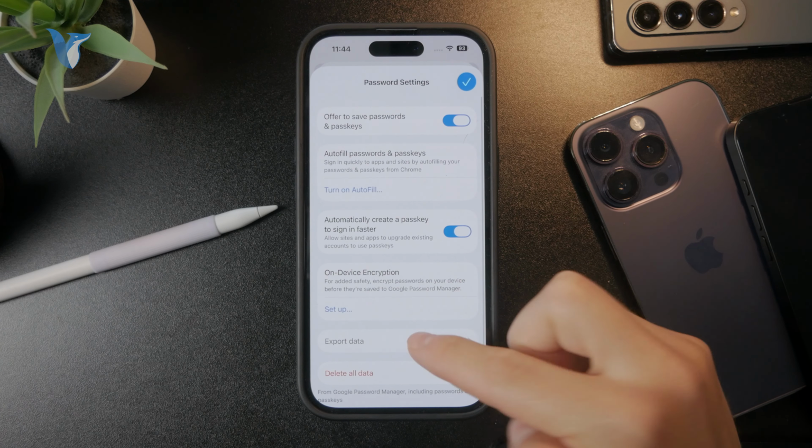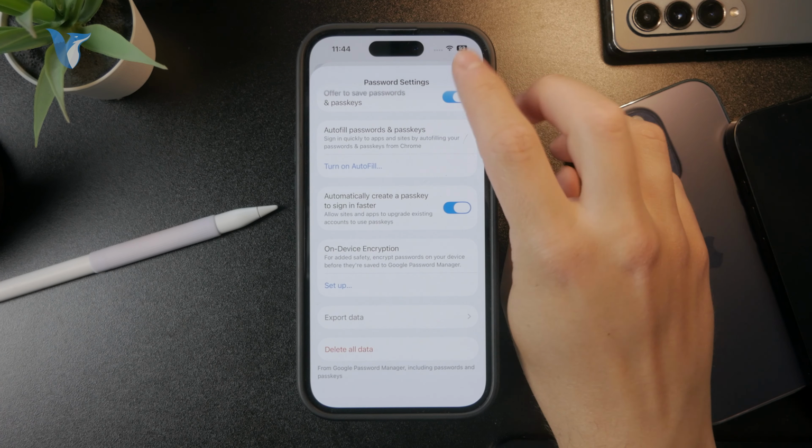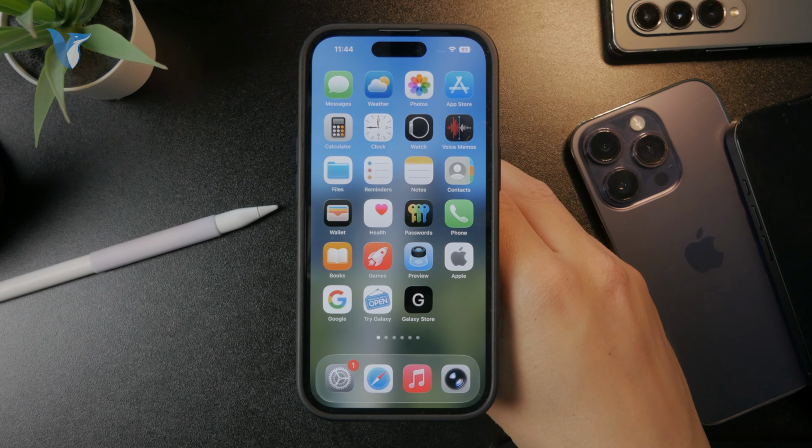I can as well click on the settings and delete all of my data, export the data, and do whatever else I need with it. So this is where you can find it. It is pretty useful if you ask me.